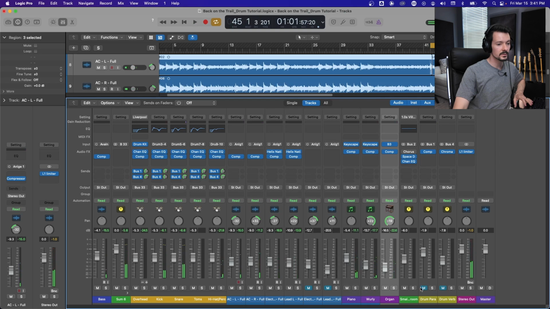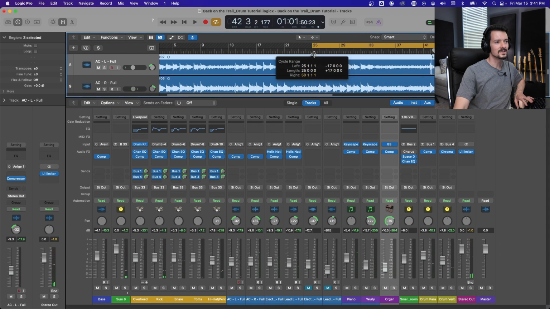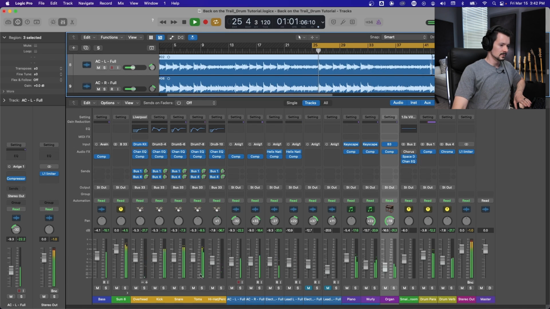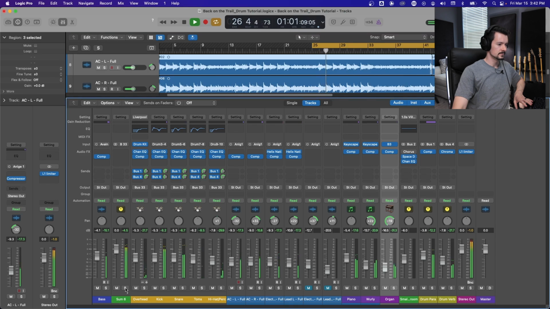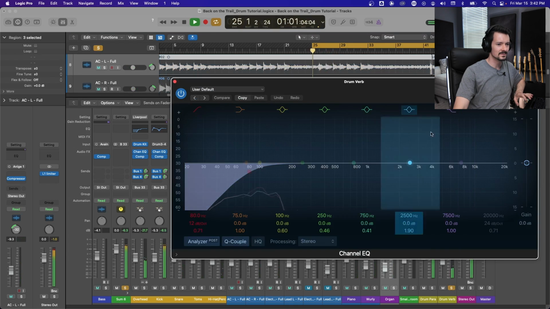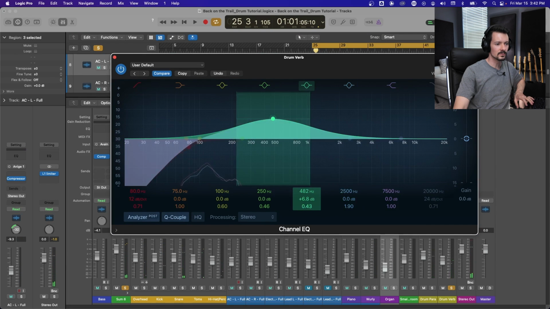I'm going to bring back parallel compression. And the drum reverb. Give a longer section of song here. This reverb has a nasty overtone, so I'm going to find that and get rid of it.